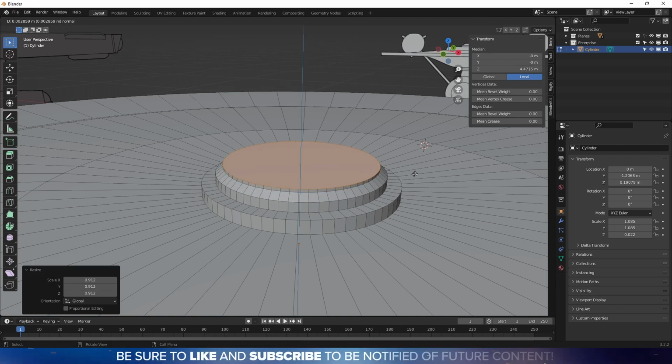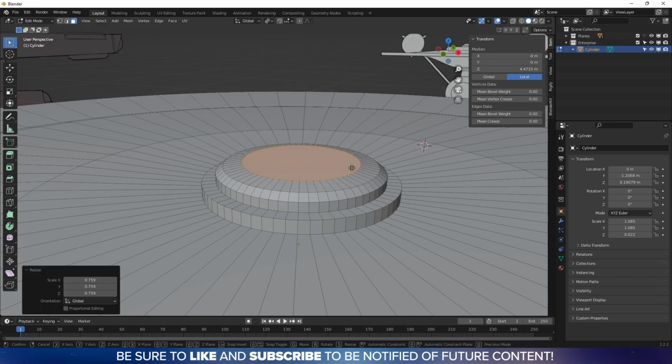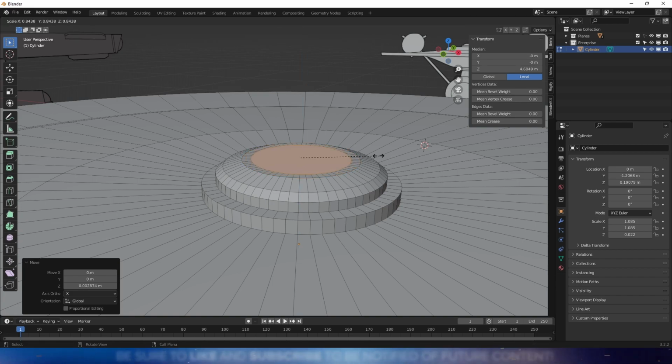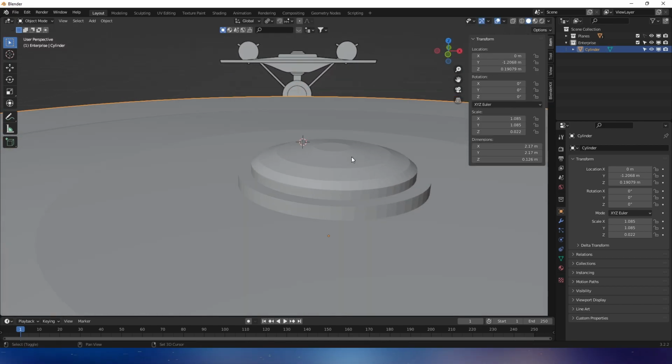E extrude again upward just a little bit. S to scale. Bring up a bit. G, then Z-axis. E extrude again. S to scale. G, Z upward. Okay, so we have a little dome here.